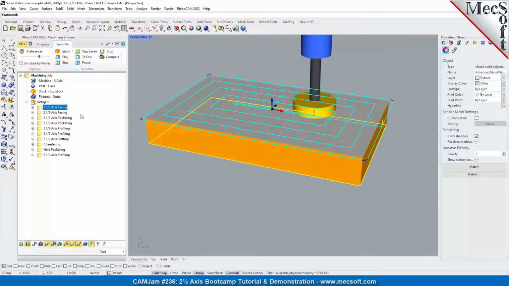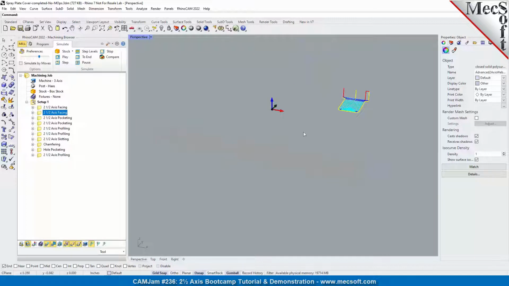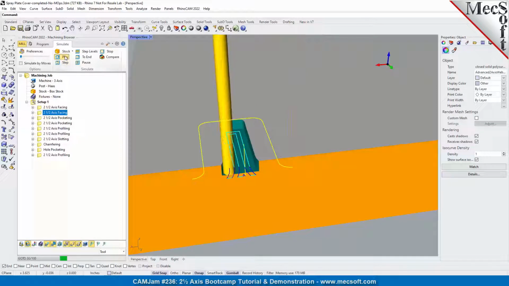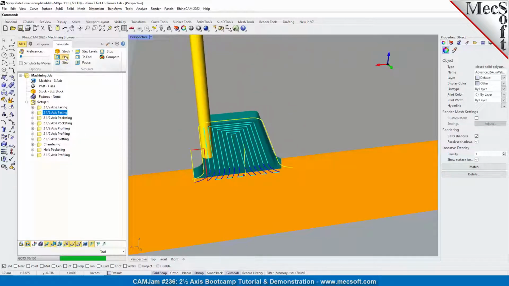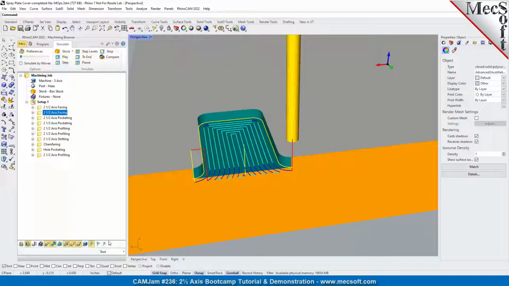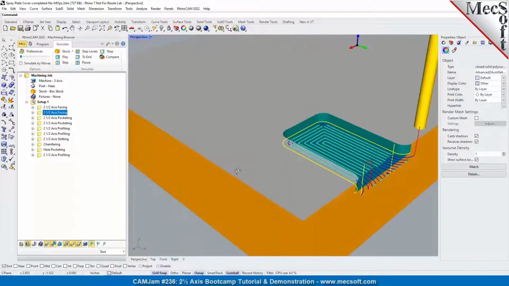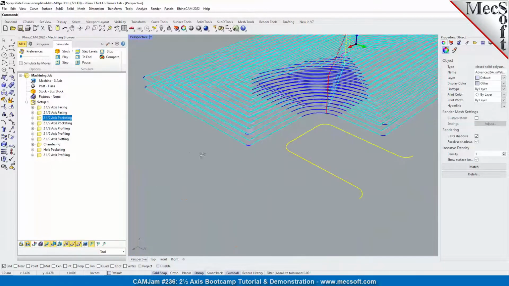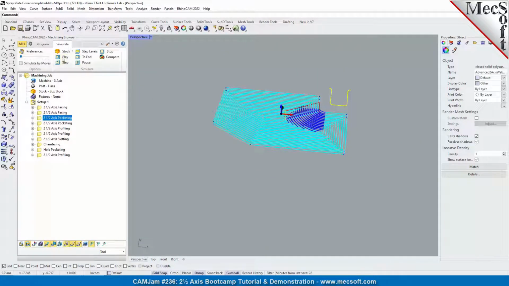So there's our facing operation. We have our second facing operation on the back side. Slow this down a little bit. See if we can slow this down a lot more. Okay, and that's our second facing operation on the outer side. So let's do our pockets.